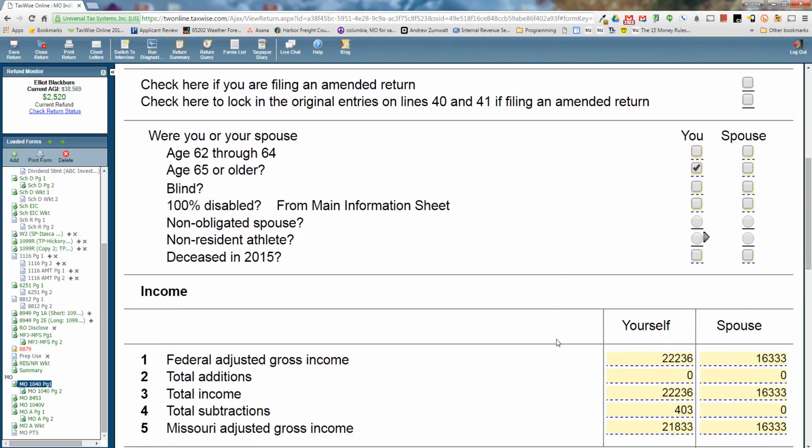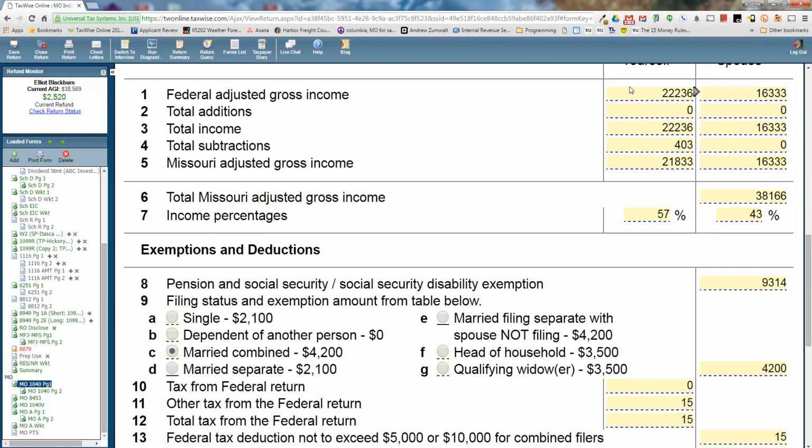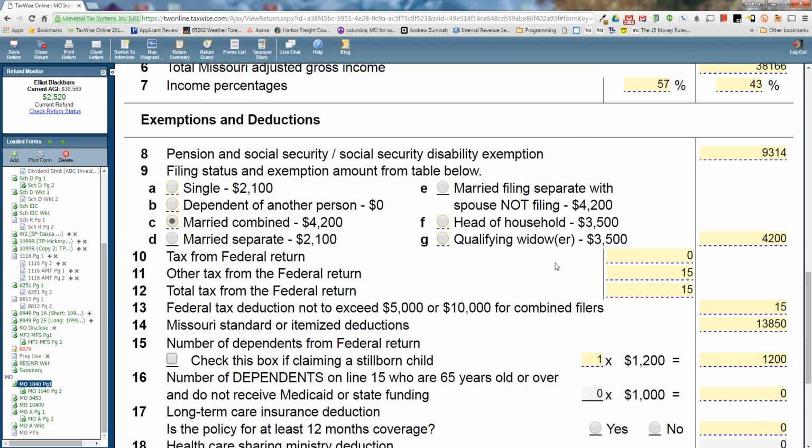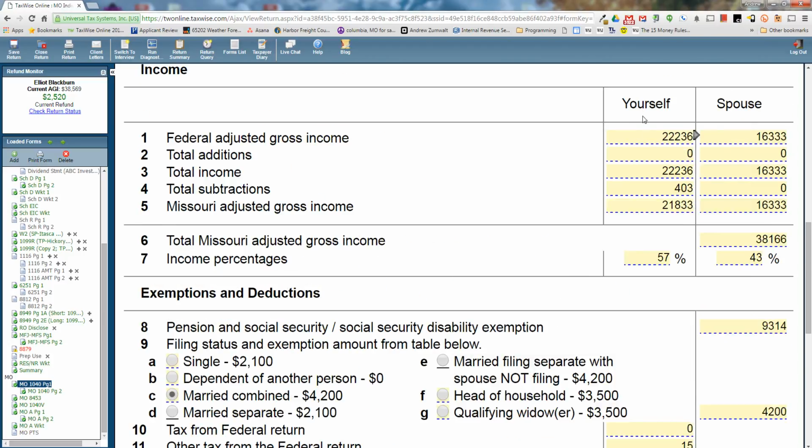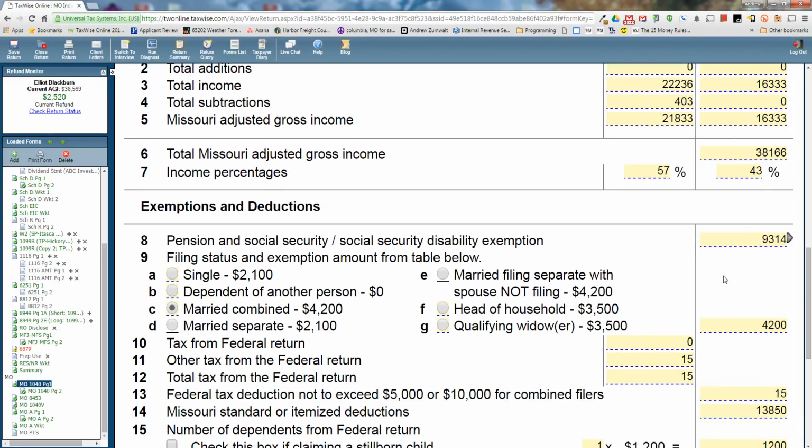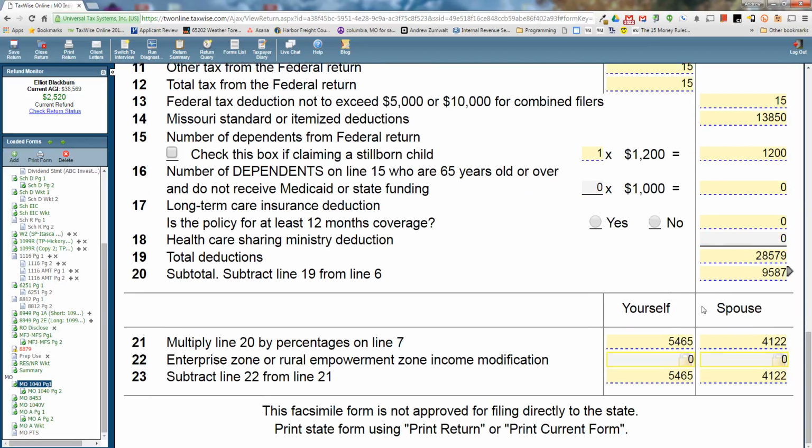So the rest of the return, most of it really is calculated. This all flows through from the federal. There's some subtractions and additions that are on the Missouri A. We can talk about some of those. You can see here it's important why we list things as taxpayer and as spouse, because Missouri will actually break out the percentages and then take some deductions from the total and then break it out again in income here at the bottom.